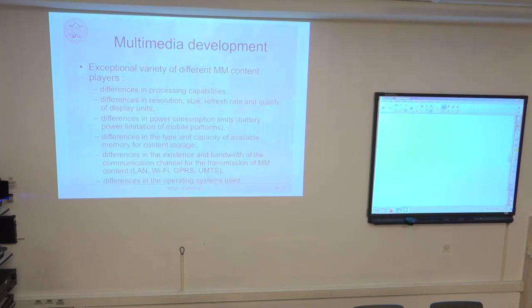But encoding is even more complicated. So if you run some kind of real-time encoding on your mobile phone, then definitely the battery will be drained maybe 3 times faster than only for the decoding task. Okay. There were also differences in the capacity of available memory for content storage, and the differences in the bandwidth of the communication channel that was used for transmission.